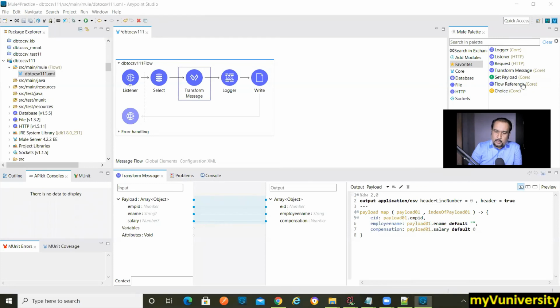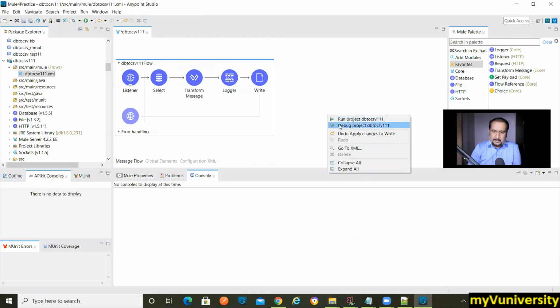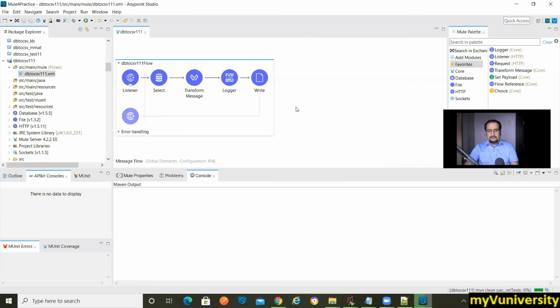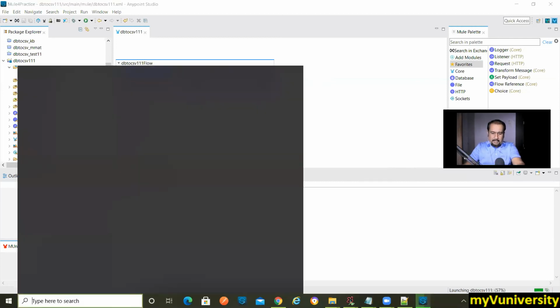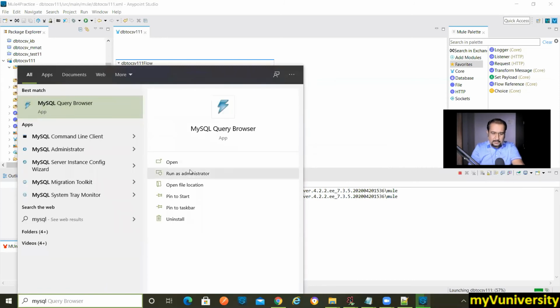Okay, you want me to run that. Very good. You can either debug or run that, no problem. So I debug, save changes, absolutely. And you can see my database component. Let me check my database records.